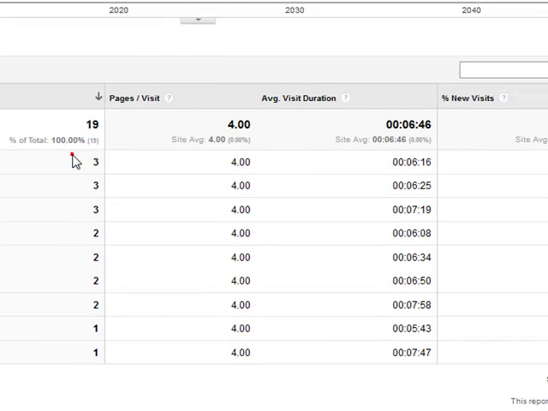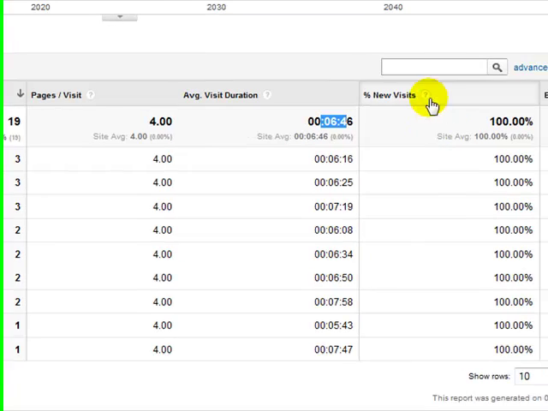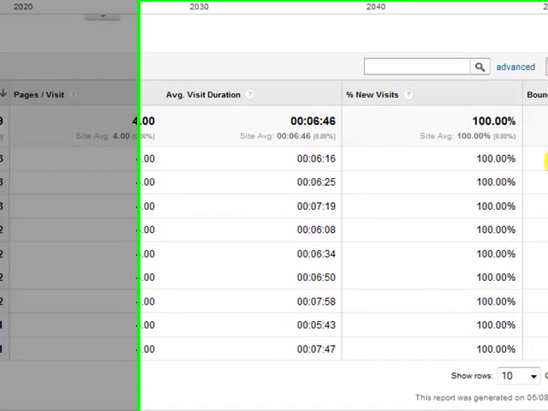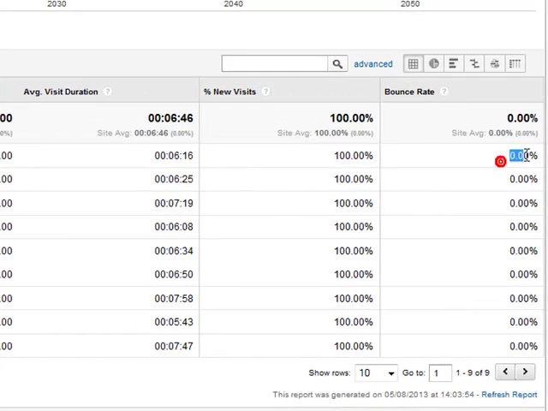So if we go over, guys, we can see that the average page visits per visit is 4. The average visit duration is about 6 minutes 46. Some of them are 7, some of them are 5, but the average is 6 minutes 46. Brand new visitors altogether. And check out the bounce rate here, guys. The bounce rate is 0% again, which is absolutely fantastic, and that's exactly what our system does.